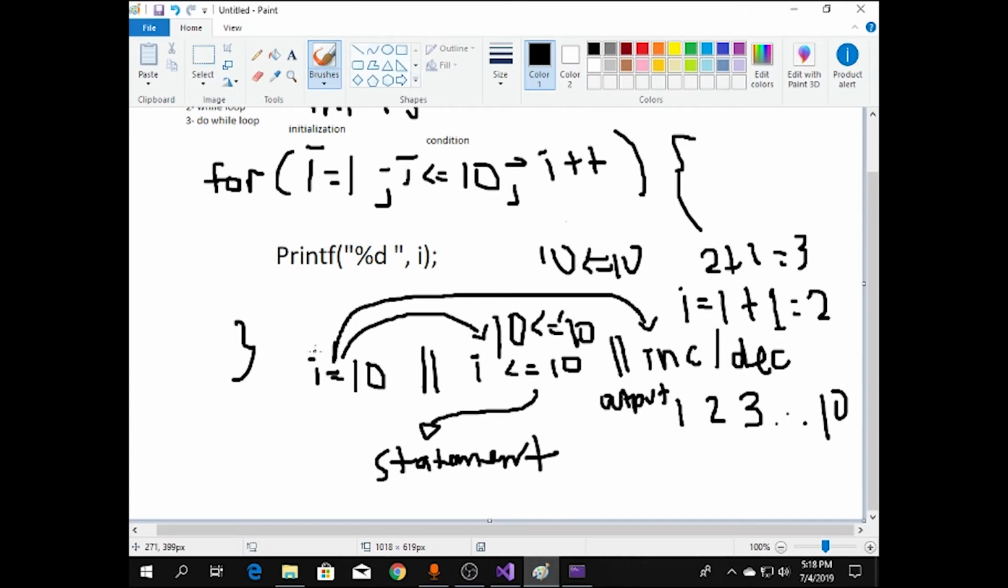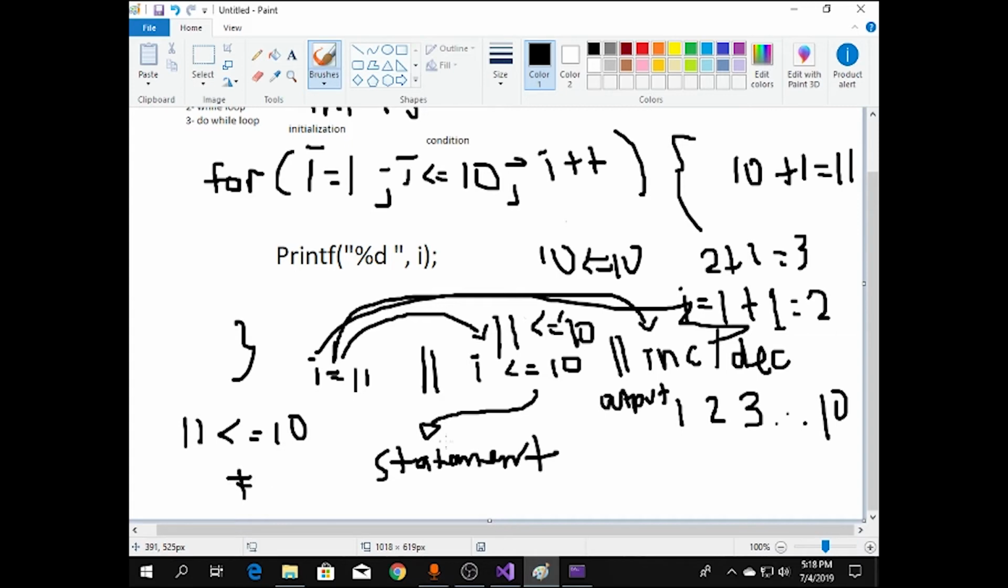Then it will increment again. It will increment. Then 10 plus 1 is equal to 11. Then it will check again. I is now 11. Then it is going to check the condition. 11 is less than or equal to 10? Now it's false. Then the program terminates.